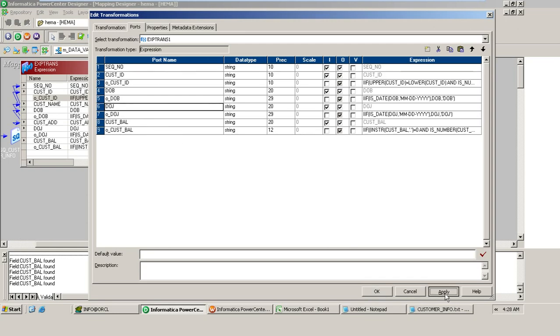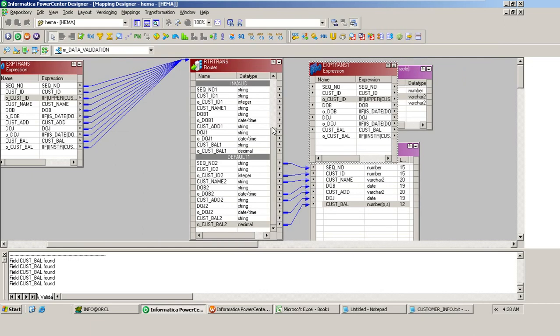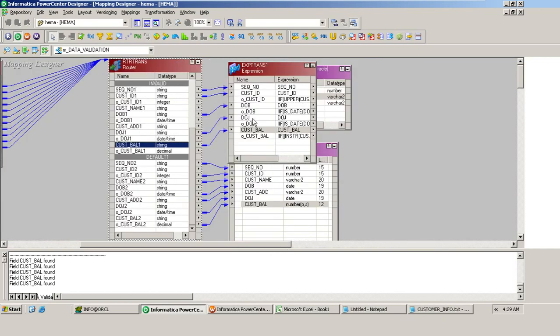So now done. After that, first you need to connect this data, bring the connection. This is the sequence number and this is the customer ID. This is output only, we are creating it here in the expression, so no need of it. And customer name is not needed. Date of birth, directly create it. And date of joining, where is the date of joining? Here is the date of joining. Customer balance, here is the customer balance. Done. And now you have a couple of columns.